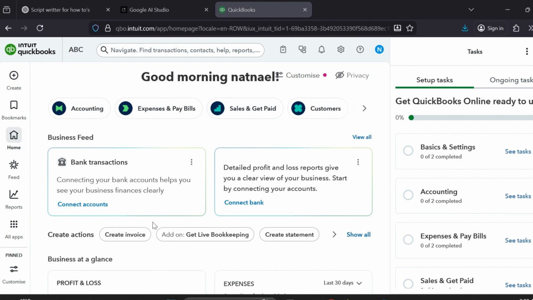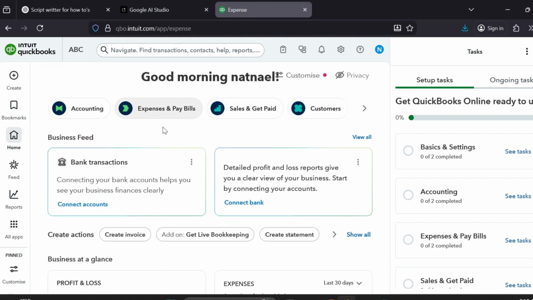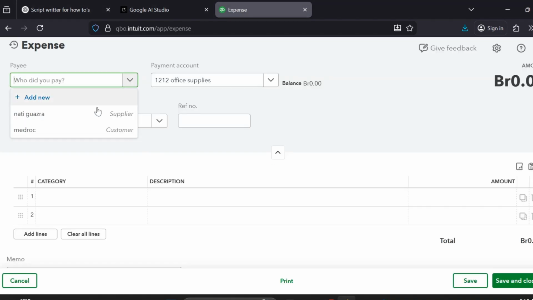Once you're inside the dashboard, go to the New button at the top. From there, select Expense under the Vendors section. This will open the expense form where you can record your transaction. Next, start filling in the details.